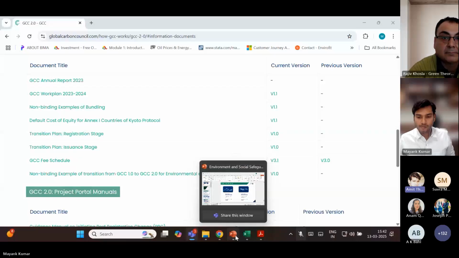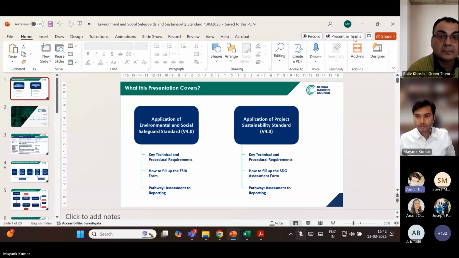And then I think we have limited time, so I would like to now move to the next part of the presentation. Mayank Kumar is here with us. So he's going to talk more about the do-no-harm requirements on environmental and social aspects, but also about the SDGs. So Mayank, you have the floor, please. I can see your presentation already on the screen.